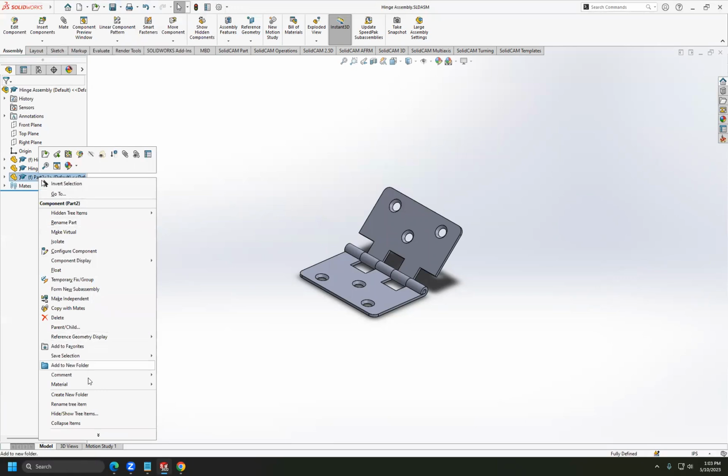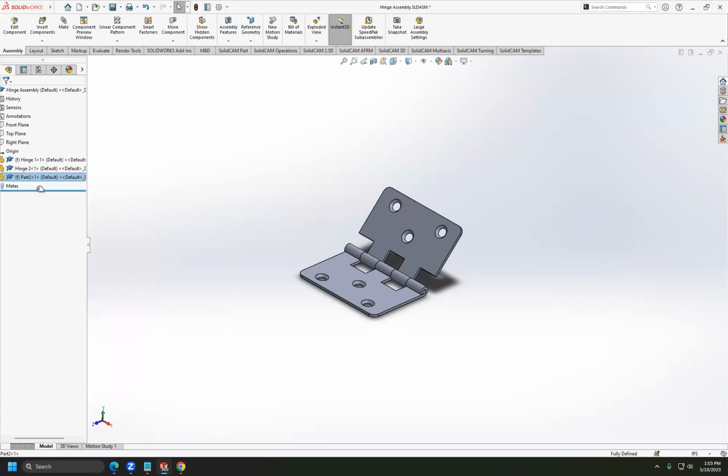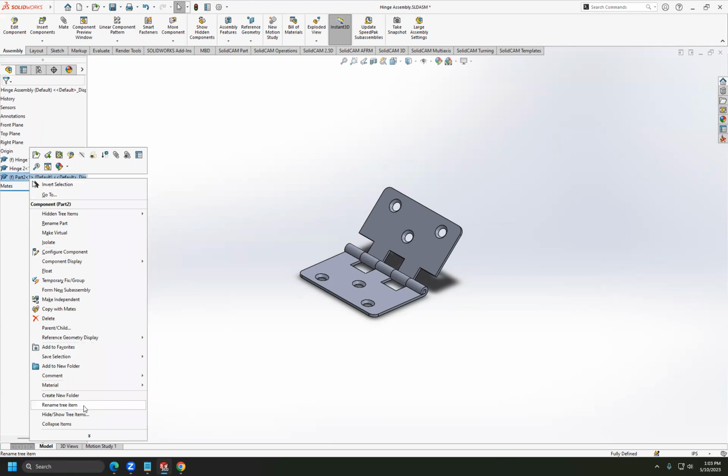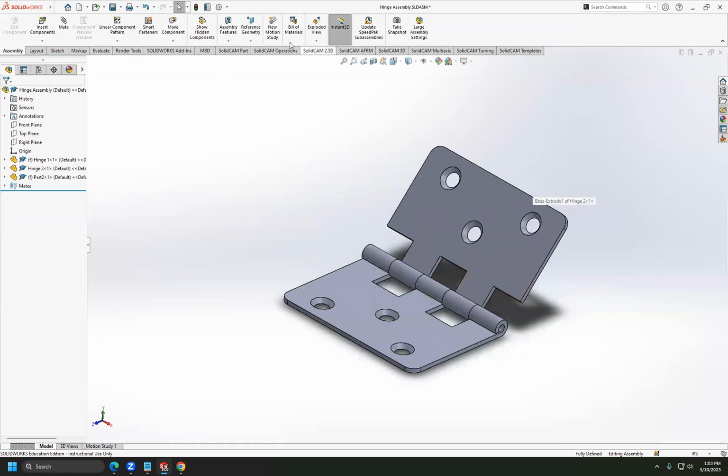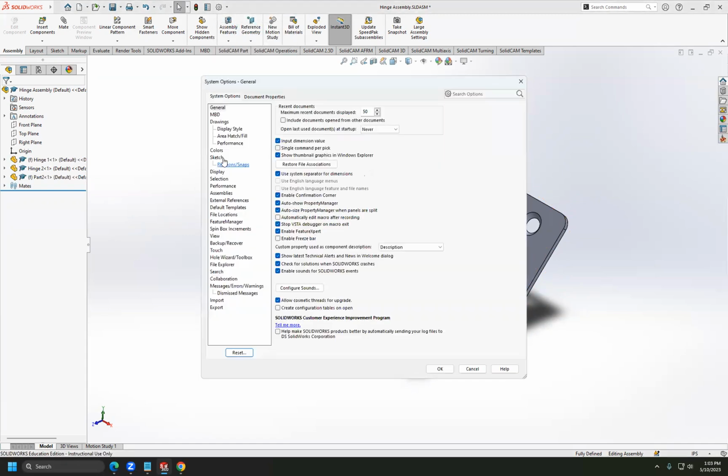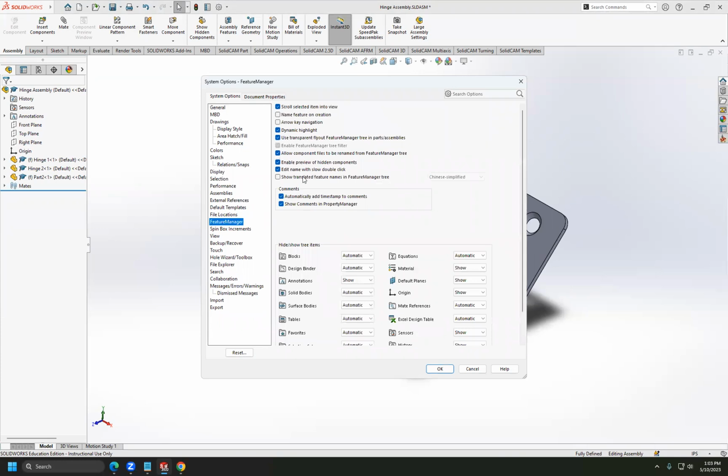So right click on your part, hit rename tree item, and if you're lucky, it will allow you to rename it right here with no issues. Depending on what version of SolidWorks you are, what computer you're working on, you might have to change some of the settings. So I want to show you how to do that. If you go into options and you go to feature manager, there is a toggle here that says allow component files to be renamed from feature manager tree. Okay, you have to make sure that is selected. I've already had it selected, but if you go to rename the part and it gives you an error, this is where you need to go to turn that on.